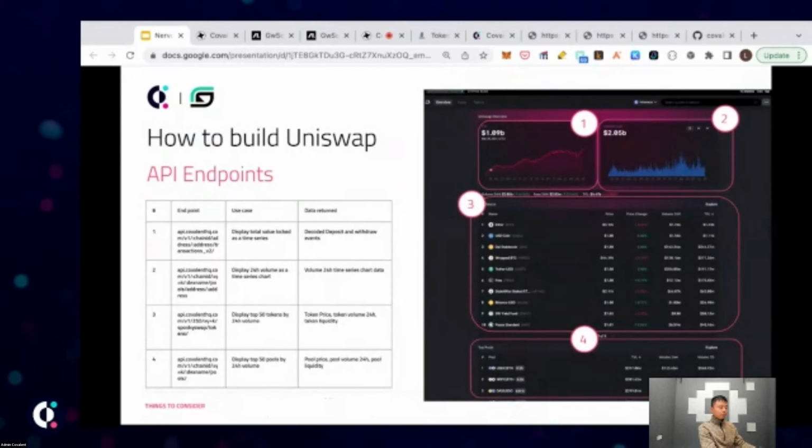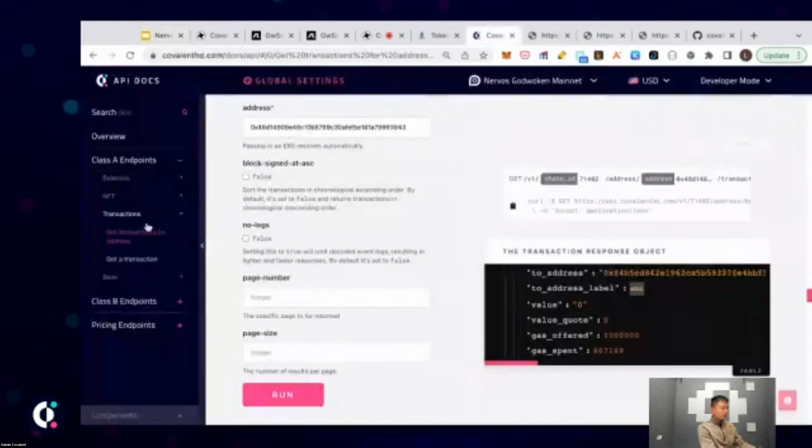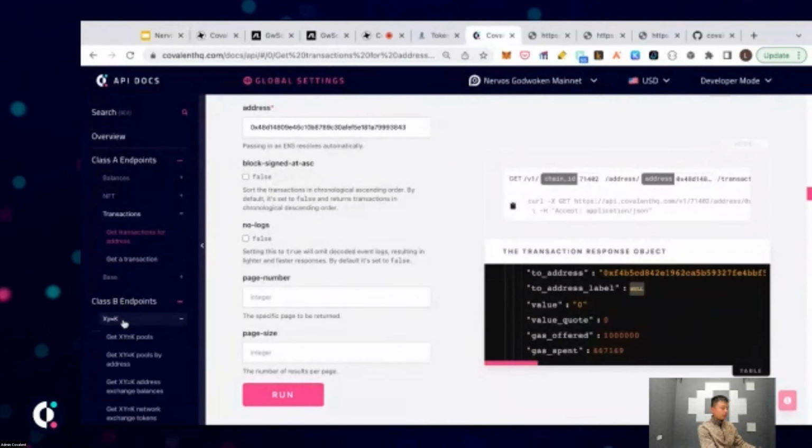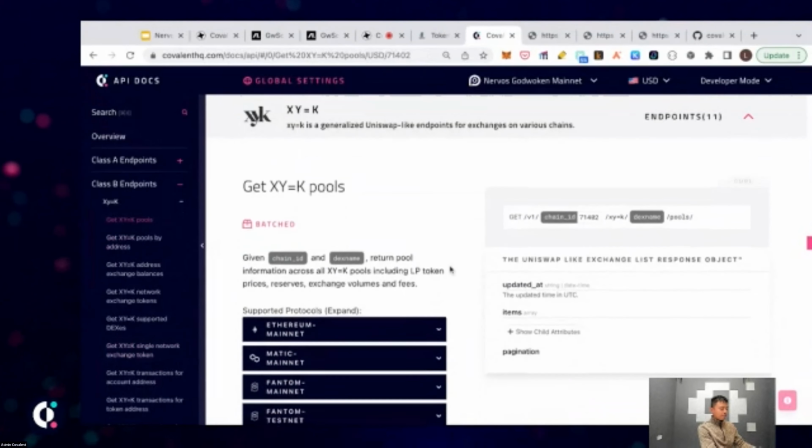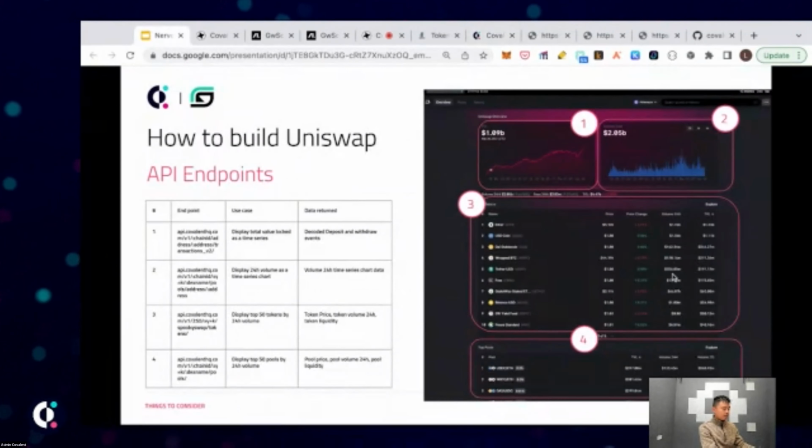If you're a DEX and you want an info.uniswap page just like this, we have a series of endpoints called the XY equals K endpoints, and you should go explore them because it is very powerful information of DEXs. It returns you all the pools on a particular DEX, as well as some financial information like 24-hour volume and number of swap counts, for instance. And all these are very useful for building something like this.